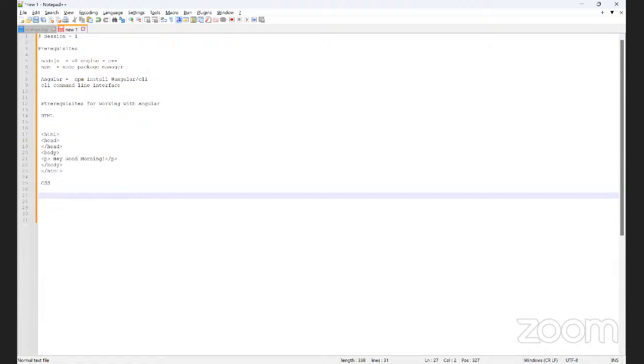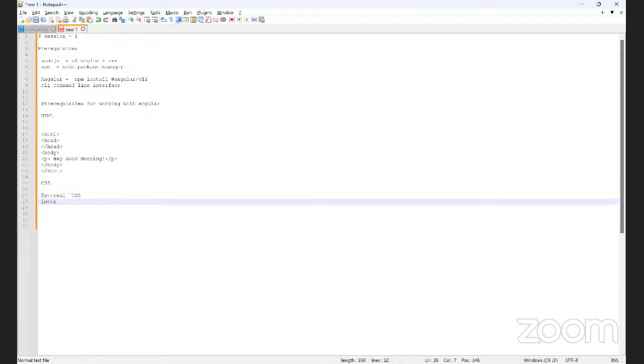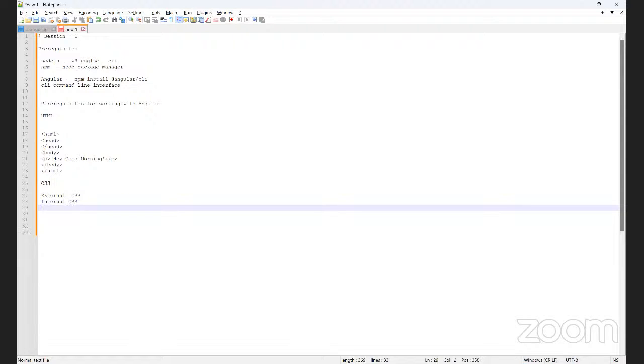Inside CSS, we are having three types. One is external CSS, internal CSS as well, and inline CSS. So what are external CSS, internal CSS, and inline CSS? The use case is same, so why do we need these three types? Why are three types of CSS there?